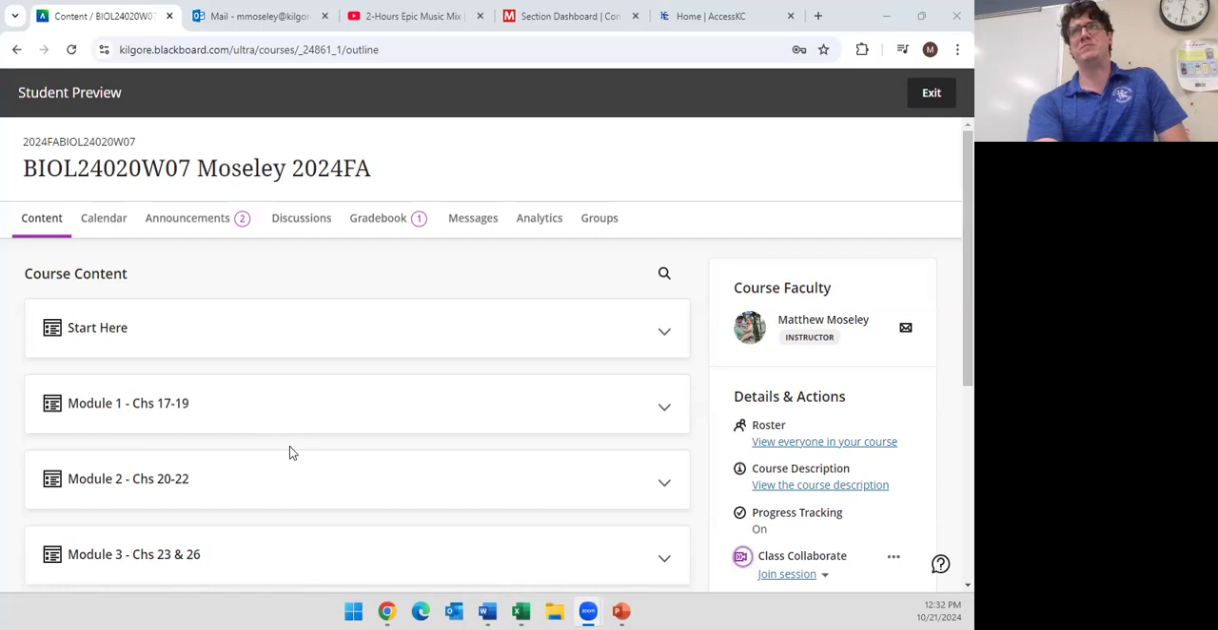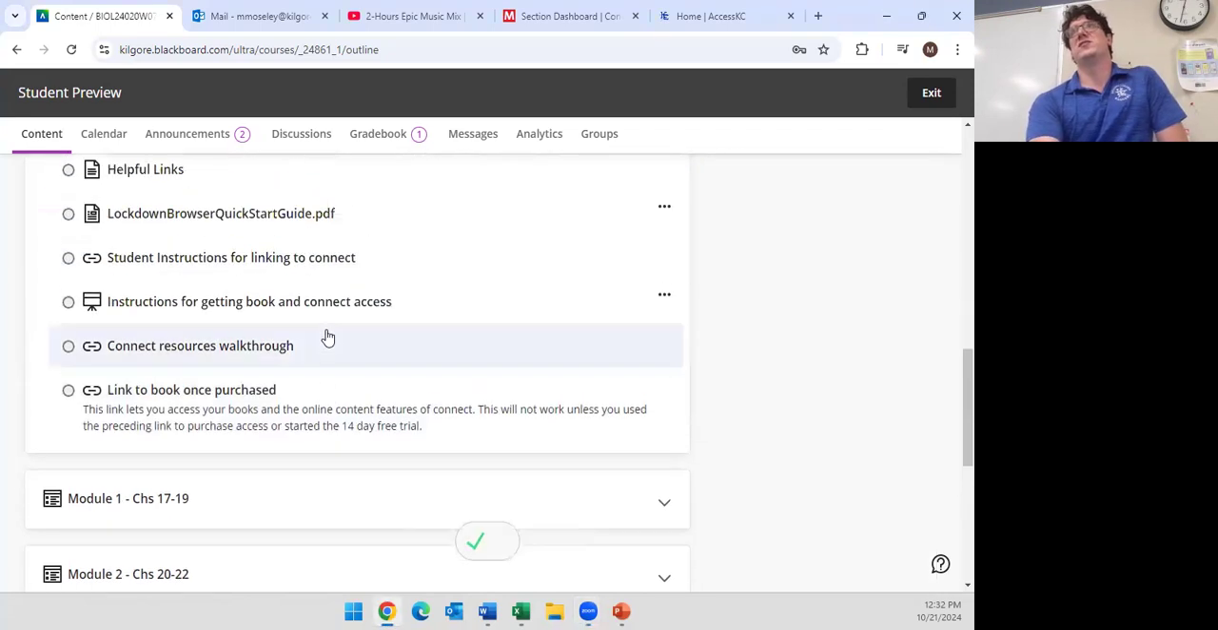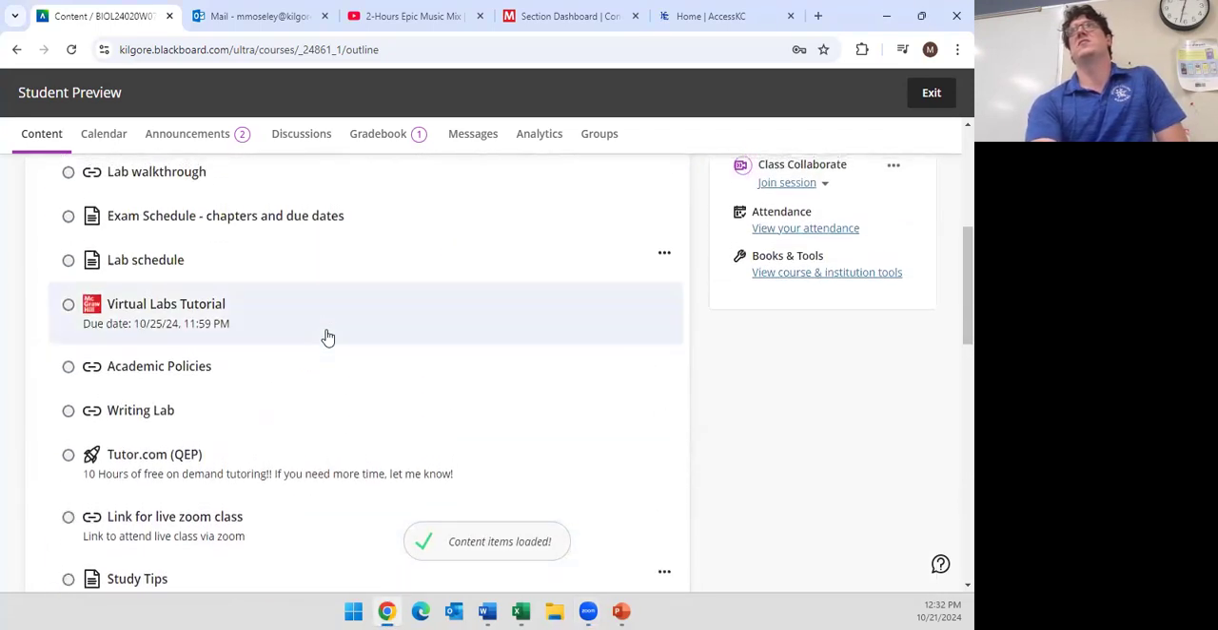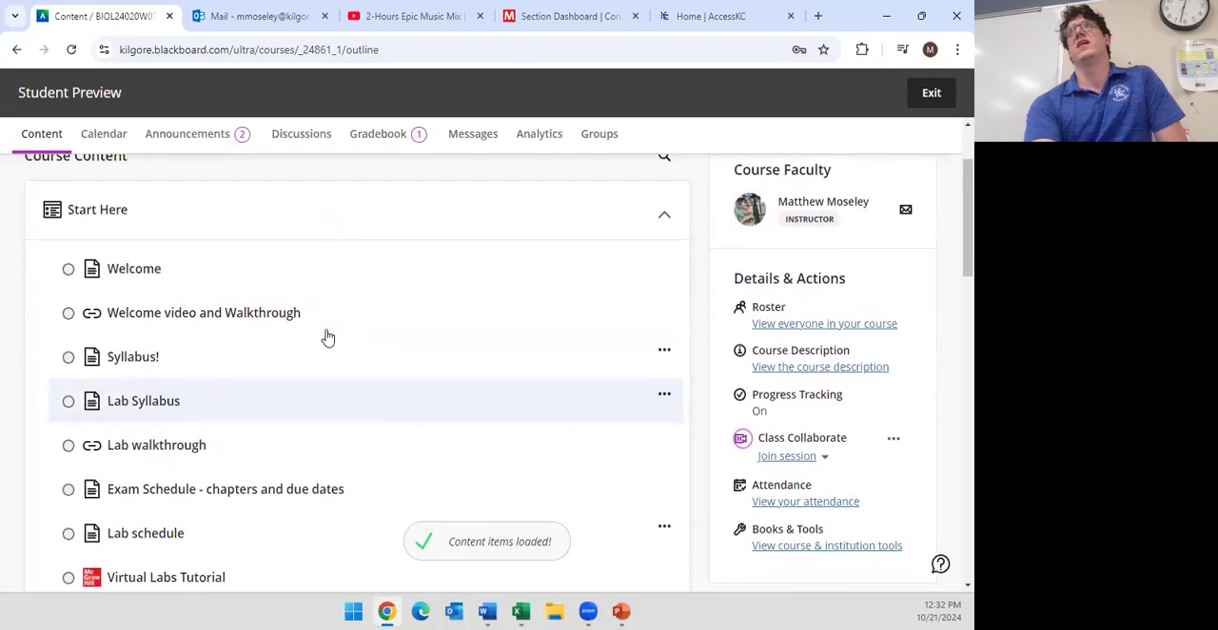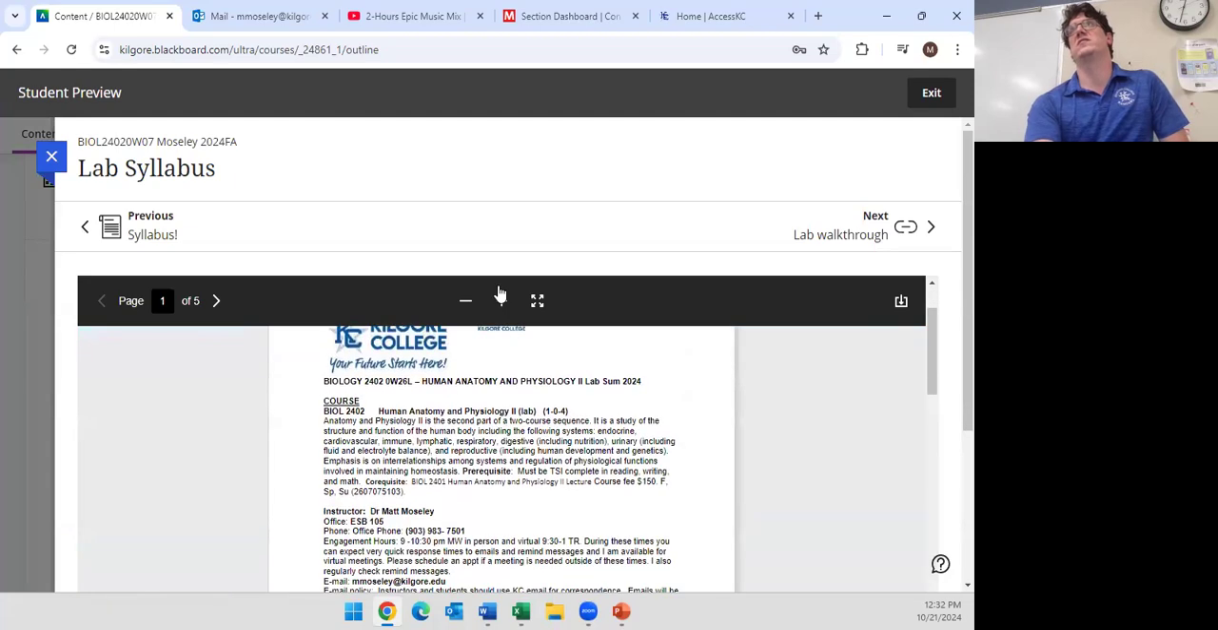And then individual chapters' worth of information are going to be found down here in each of the modules. So first thing we want to do is look at the syllabus. So that's going to be found in here. So we will go ahead and look at the lab syllabus.